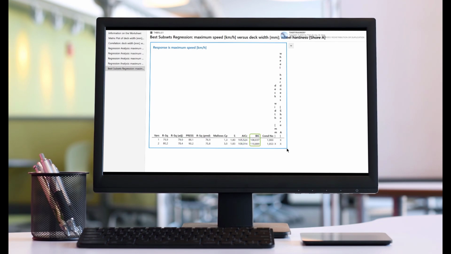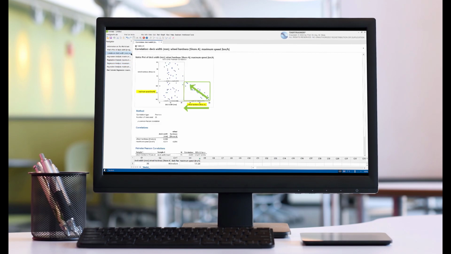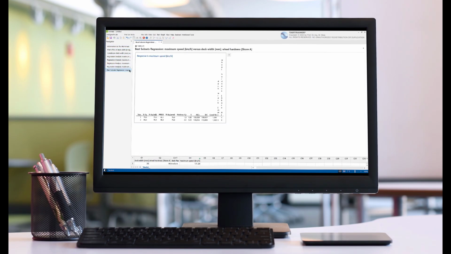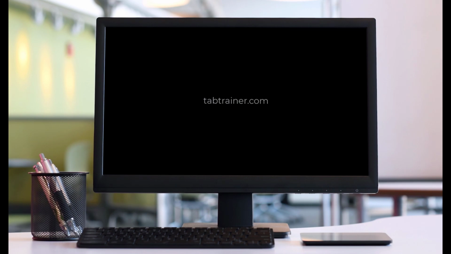Finally, we will learn about the very helpful and efficient option of automated backward elimination, and the regression of the best subsets, so that we can finally use the available results to make a statement about the extent to which the respective influencing variables affect the roll hardness.